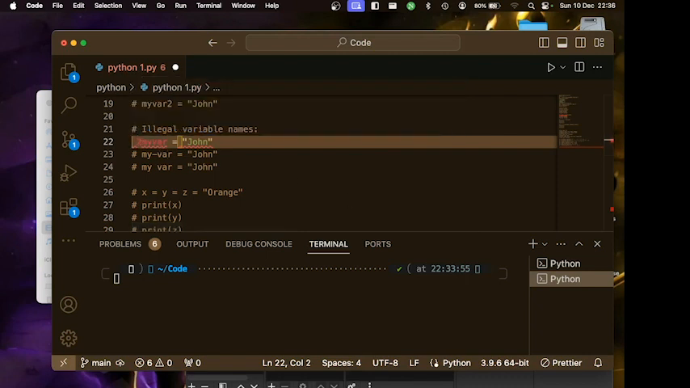Now there are several techniques you could use to mix between uppercase and lowercase. We have the camel case, where each word but the first one starts with a capital letter.